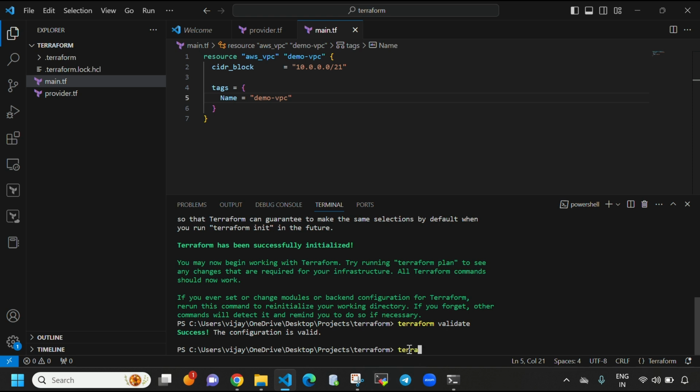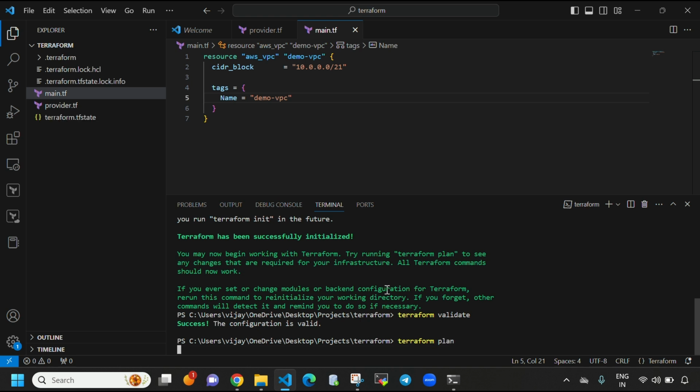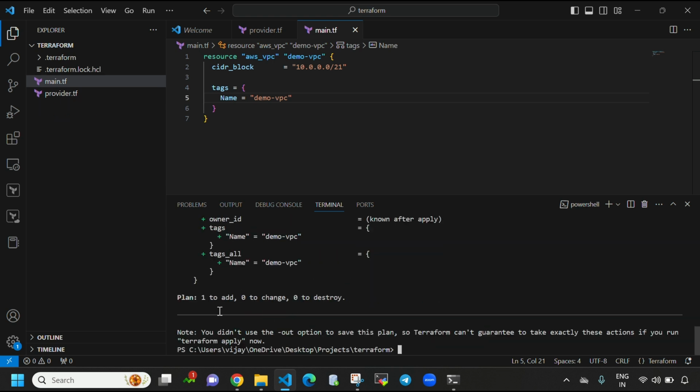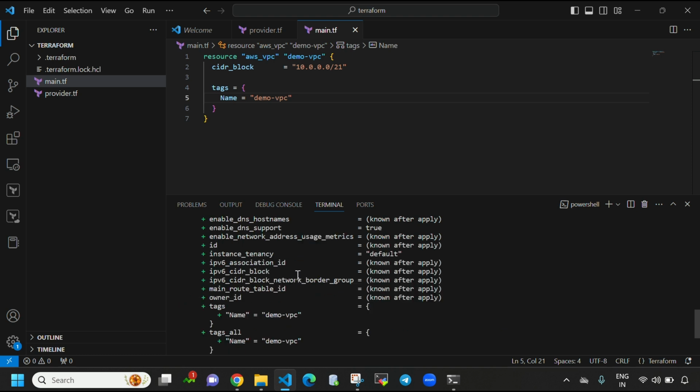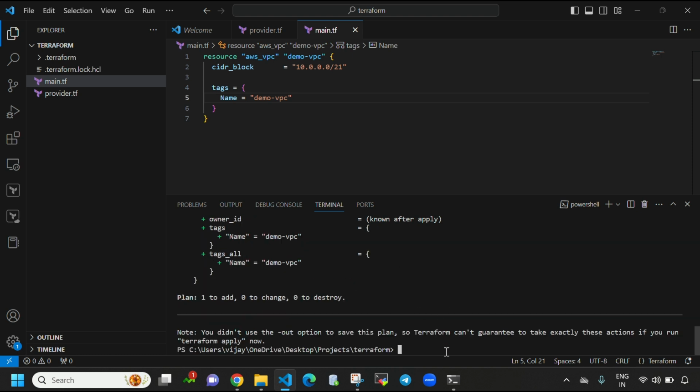So, Terraform plan. It will show the resource information which we are going to create, guys. And you can see plan: 1 to add, 0 to change, 0 to destroy. It is saying 1 to add. That is, here you can see VPC. And let's apply this.